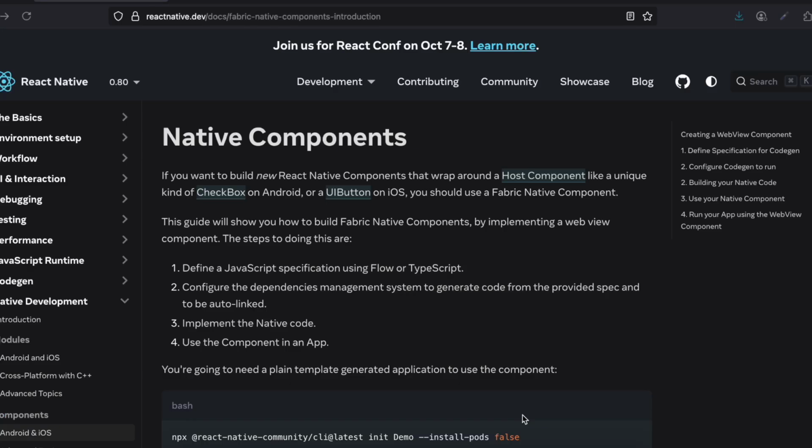Okay, so let's get started. First you need to go to this particular documentation of Fabric Native component. At the time of me recording this video, the React Native version is 0.80, but I think by the time I publish this video, React Native 0.81 might come out. So you don't need to fear about anything. There won't be any breaking changes as such. Even if there is, just follow this documentation and you will be good to go. I don't think there will be any breaking changes, so don't worry too much about it.